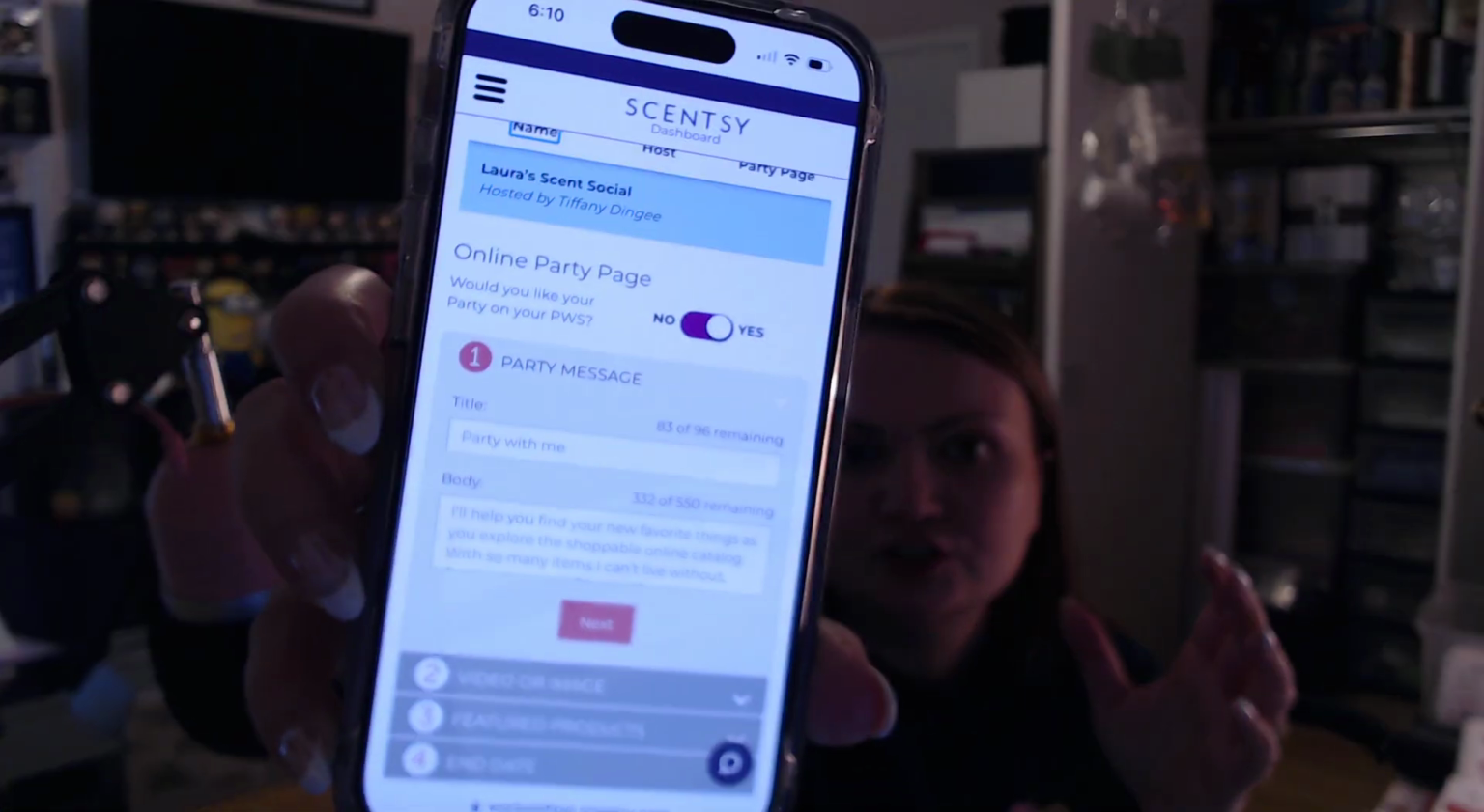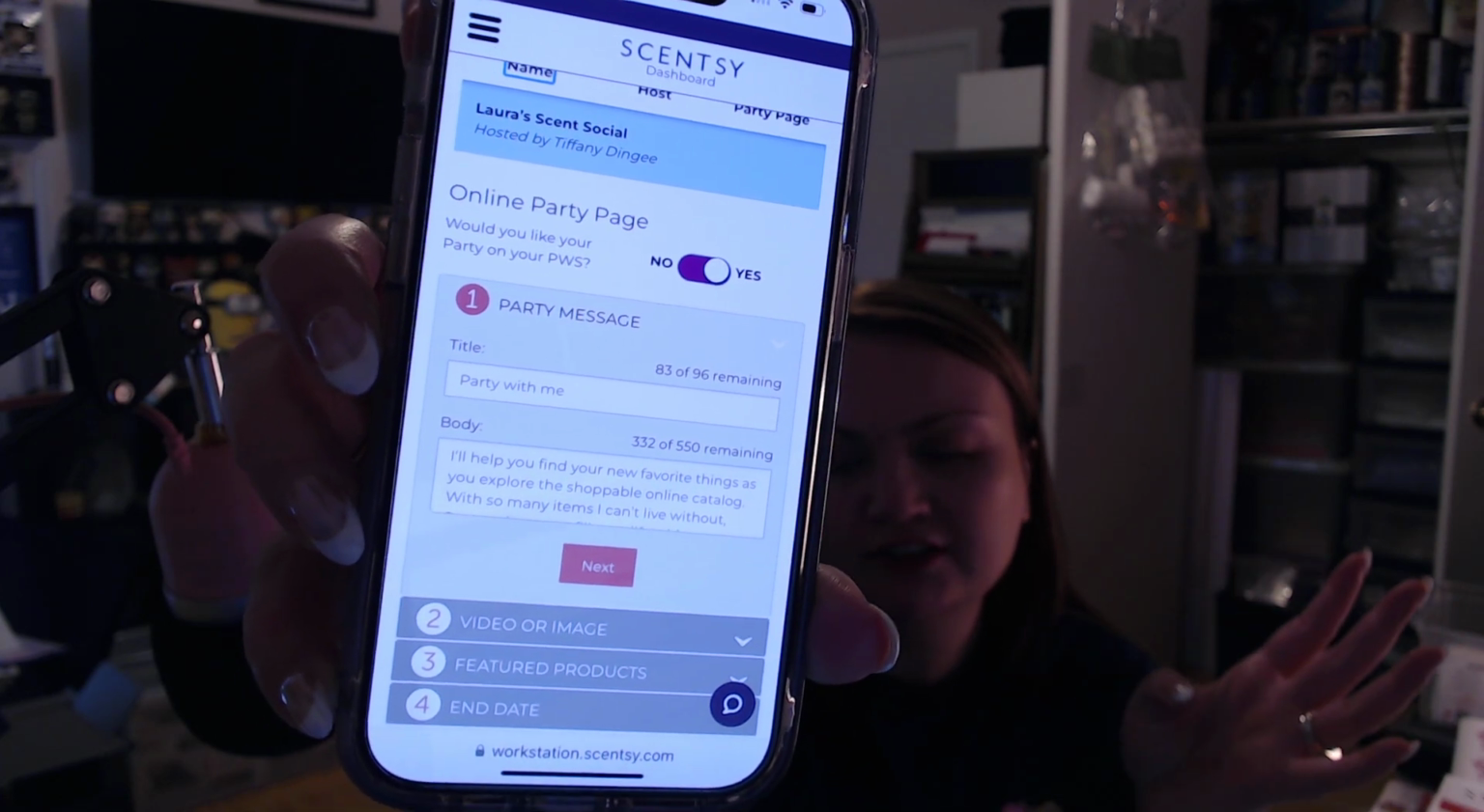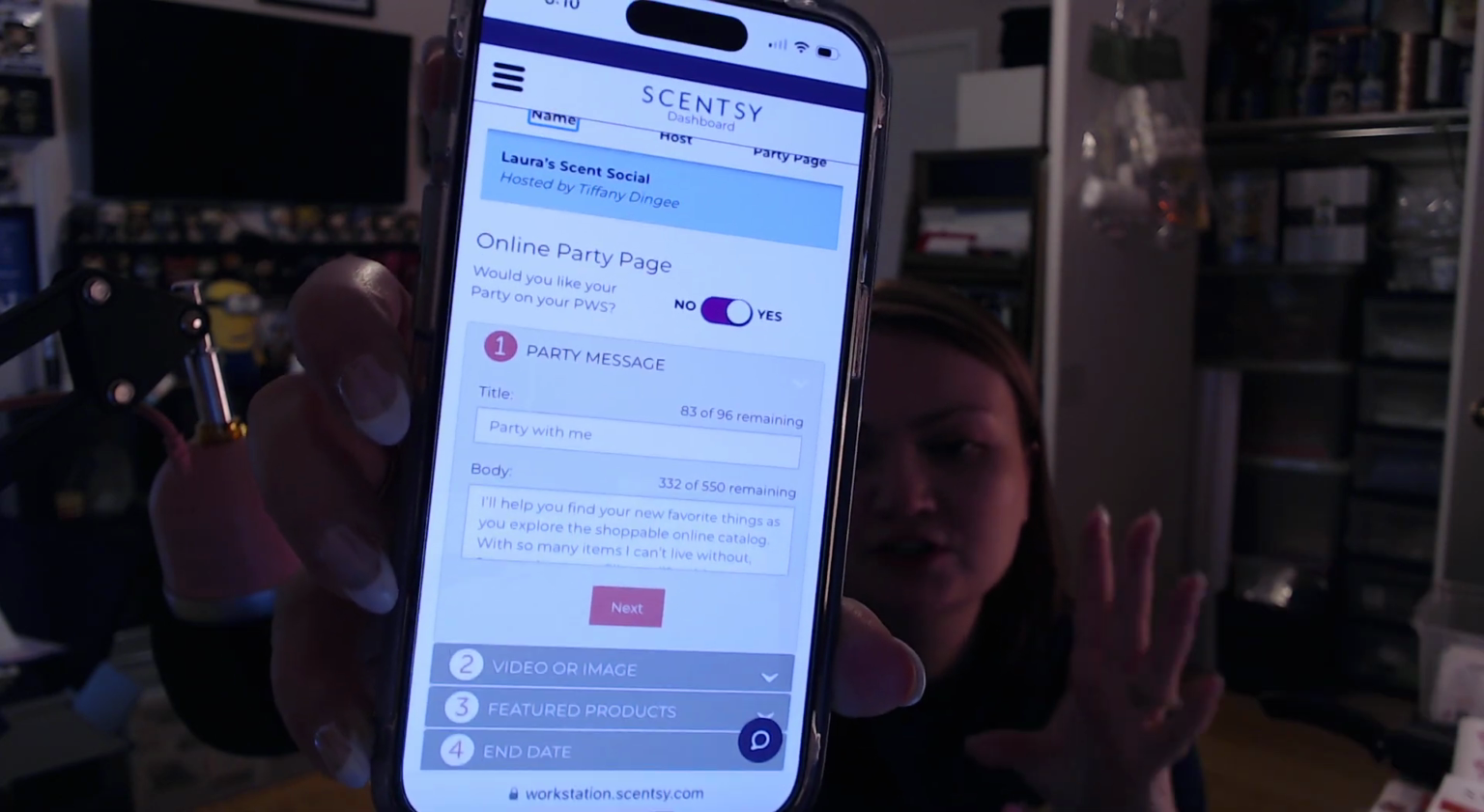We're going to hit save and continue. If it'll work. All right, and then it's going to take you to this page here. So if it says Laura's Scent Social hosted by, if you're having this for a party or a fundraiser, it should say that person's name.